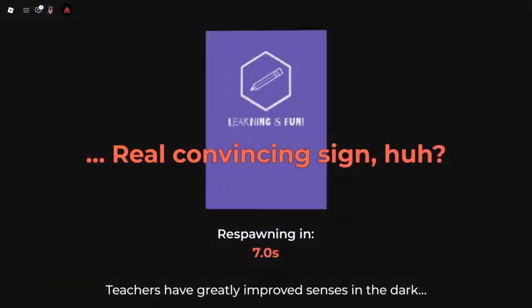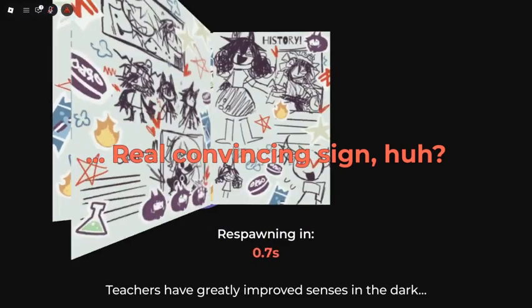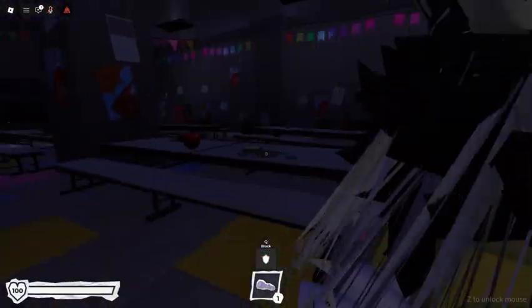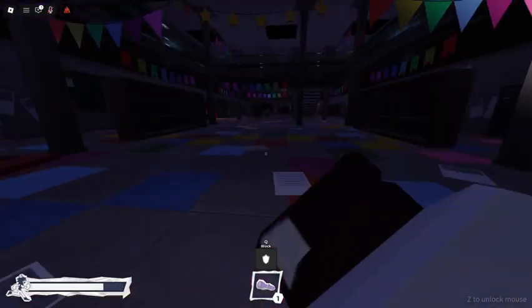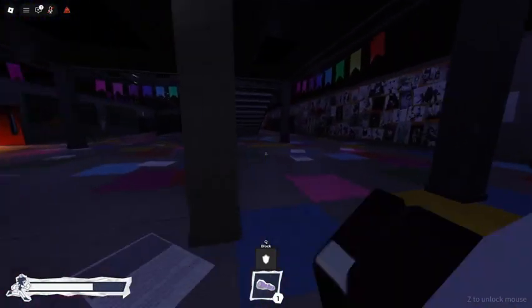Yeah, real convincing sign, huh? I guess it was so convincing. Oh my god, I thought it was an actual exit. Yeah. Anyway, I just died. Is that Mafioso? Okay, I'm gonna walk away from that and pretend like that never happened.